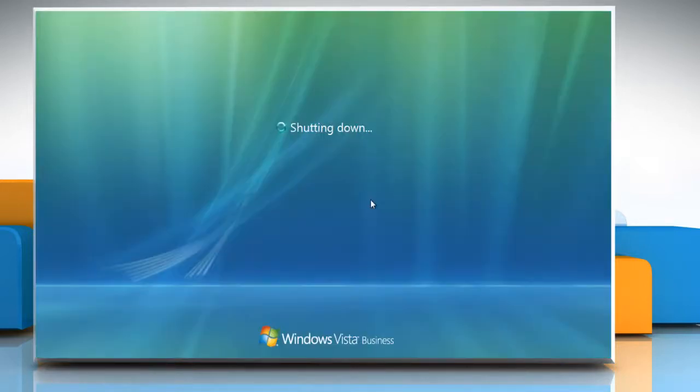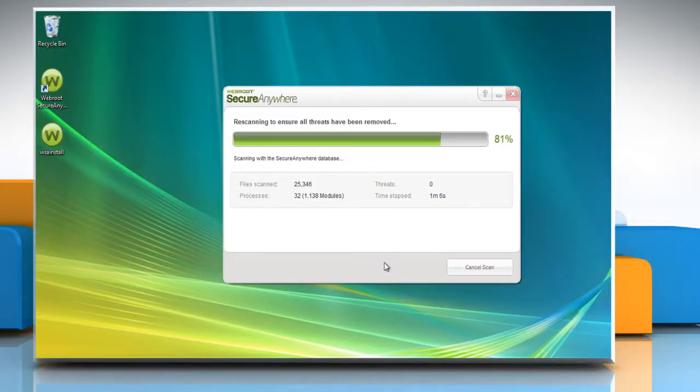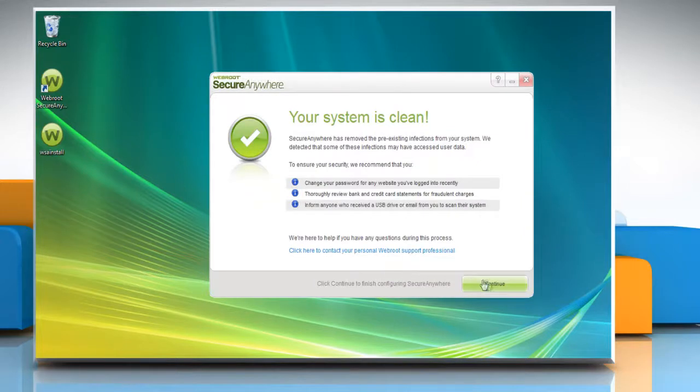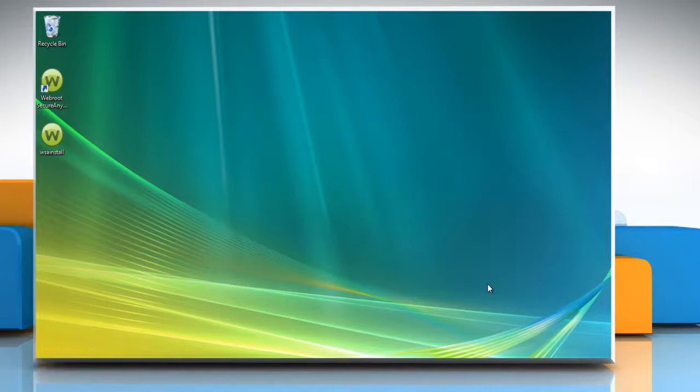Click OK to restart your computer. The restarting process ensures that all identified threats can be removed. Click Continue to activate the security software and then click Continue again.